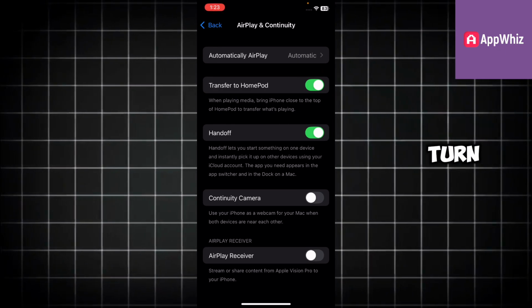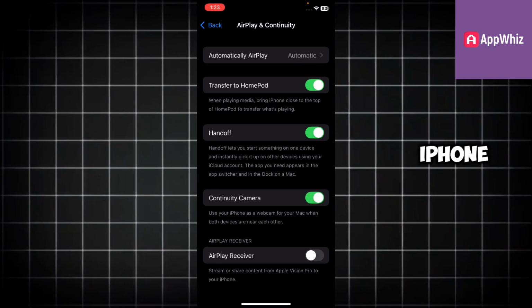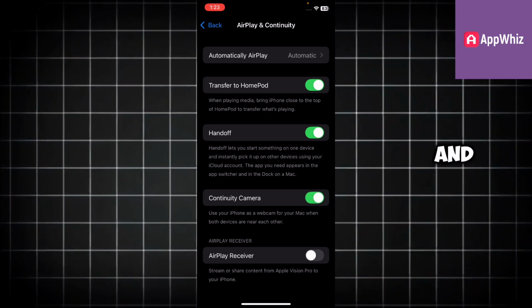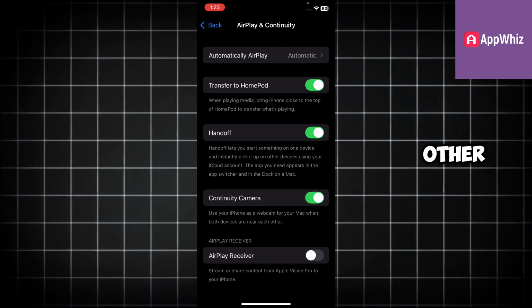You can simply turn it on. Now you can use your iPhone as a webcam for your Mac when both devices are near each other.